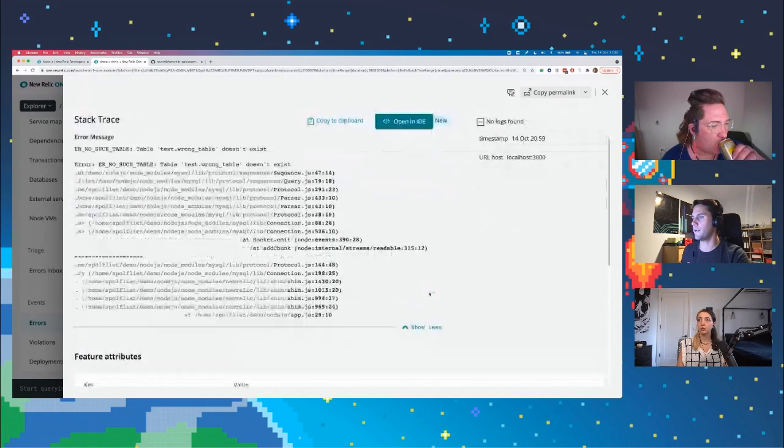Actually, if I scroll down a bit more, I can see at what exact line of code we're having the problem. So it seems to be on line 29 of my app.js file. So I immediately know, oh, here's where I need to go to fix my problem.